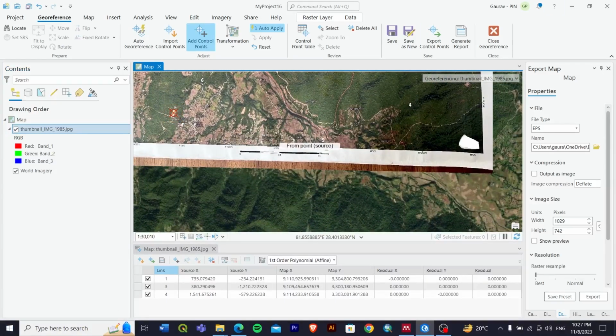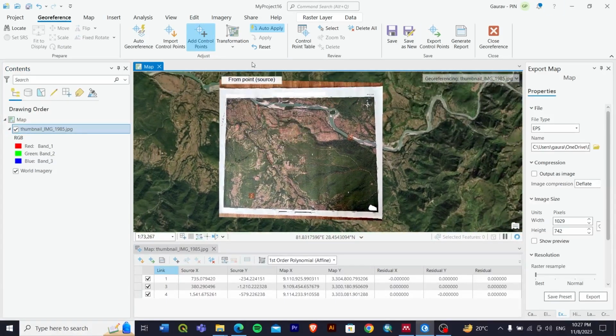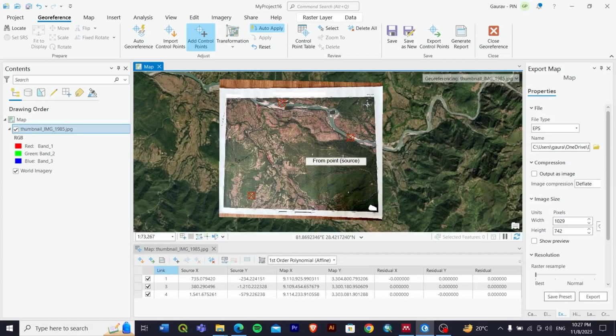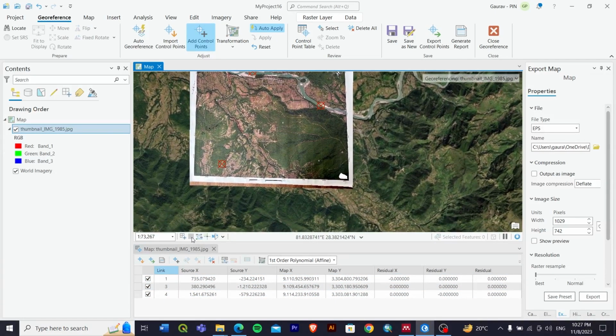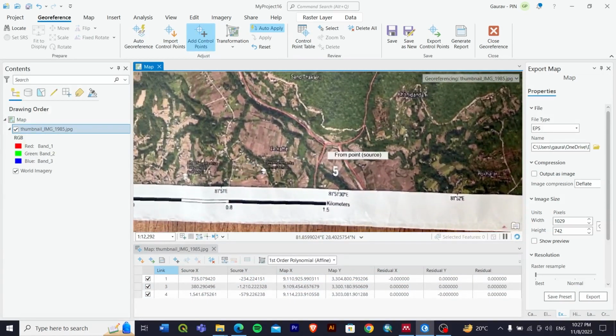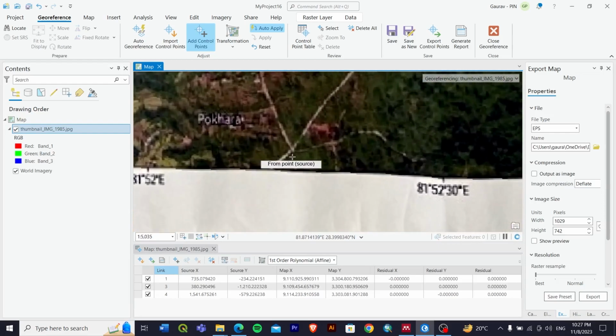Okay, so we have 3 points, right? So let's do first order transformation. Okay, so you can see the residual is 0 0 0. Okay, and let's again add more points.